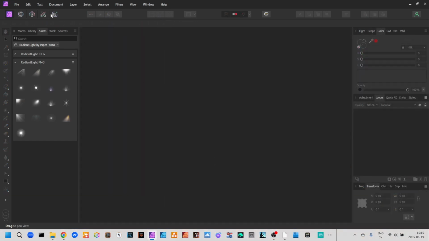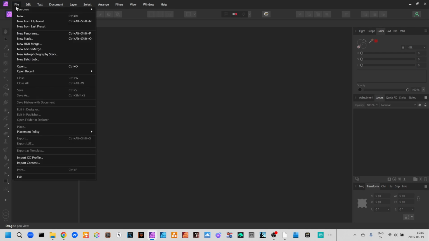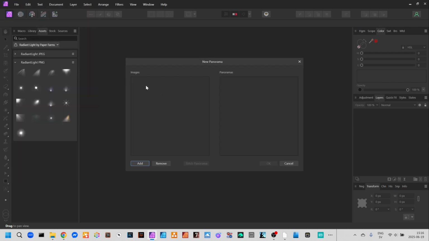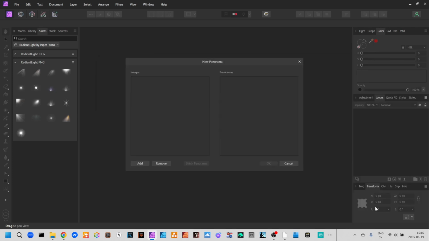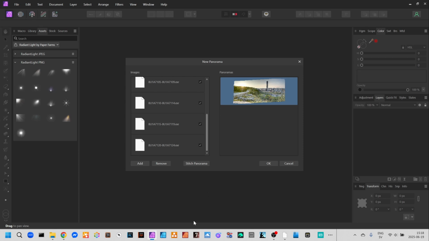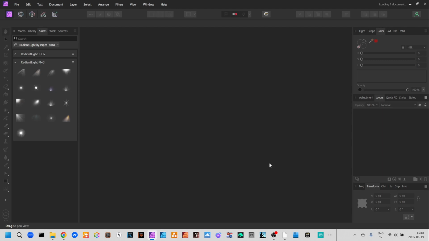I'll also show how to stitch the panorama, and that is pretty easy. We'll do a new panorama, select our EXR files that we created. Click open. We've got them here. And we'll stitch. Okay. So now we got our panorama.